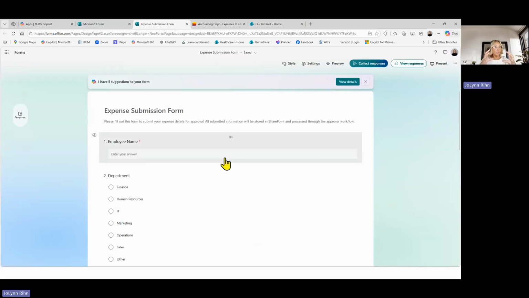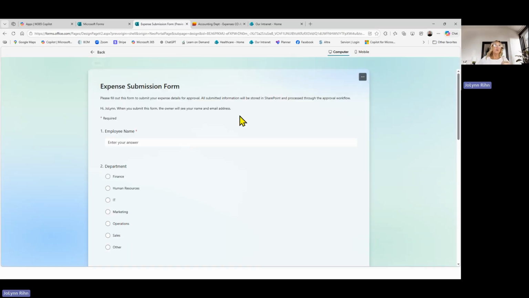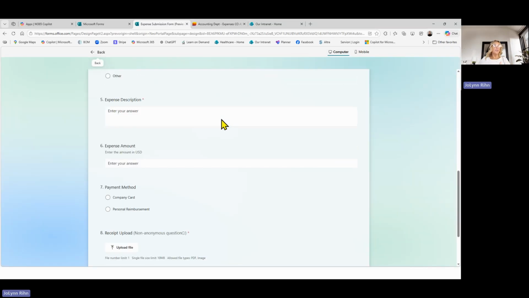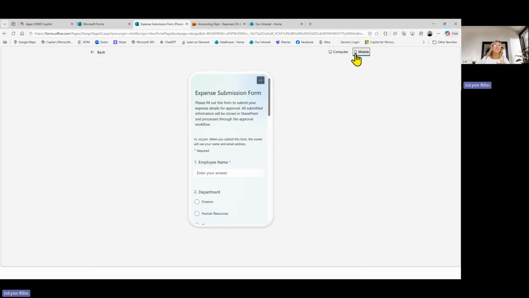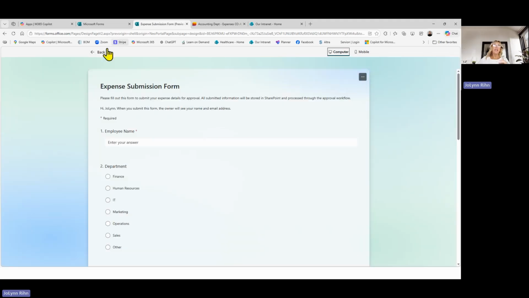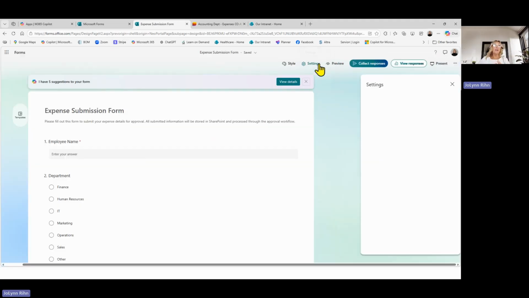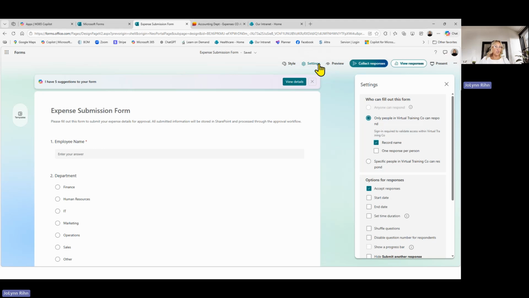So this was Microsoft Forms where I created the form. And at the top, if I go to preview, I can preview what it's going to look like. You always want to preview before you let people submit. I have a computer versus mobile view at the top right. But both of them also have settings where they can both be shared. I have step-by-step instructions in your handout to do all of that.